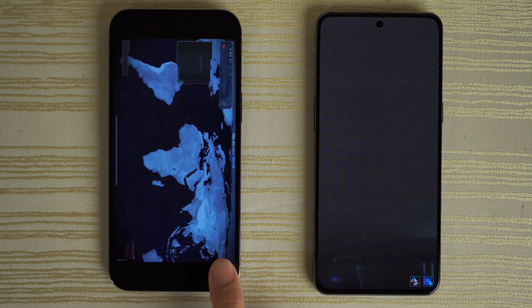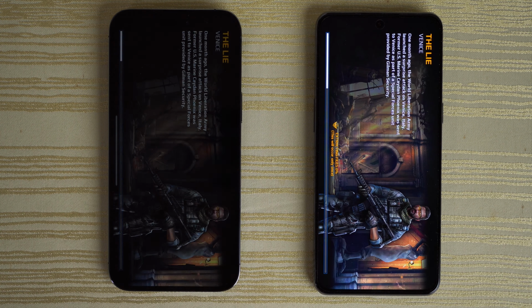3 weeks ago, the World Liberation Army launched a cyber attack on several Asian.